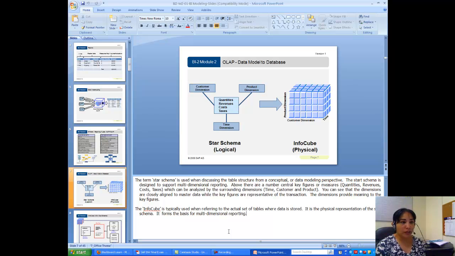Now, what is an InfoCube then? An InfoCube is typically used when referring to the actual set of tables where data is stored. InfoCube is physical. Star schema is logical. We are conceptually thinking about how to arrange the data in tables. InfoCube is physically where you are storing the tables. So it is the physical representation of the star schema. It also forms the basis of multidimensional reporting. This is the place where we actually store the tables.